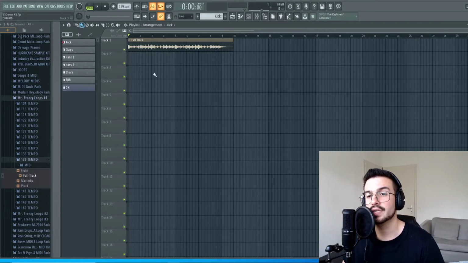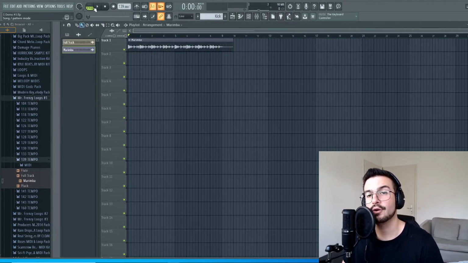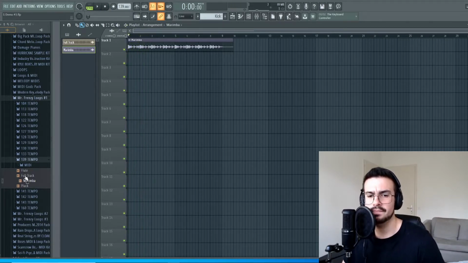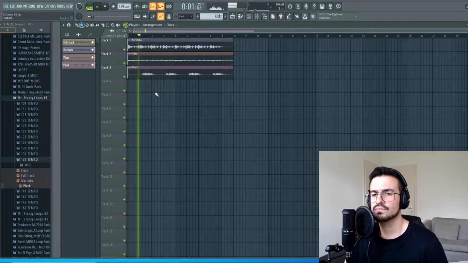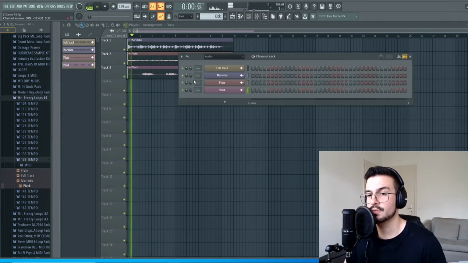Also, I'm going to get rid of the full track that the loop is, and I'm going to bring in the individualized tracks. Cool. So I have the marimba track right here, which is the harmonic structure. I'm also going to bring the flute, and last, this pluck part. Do some volume adjusting.